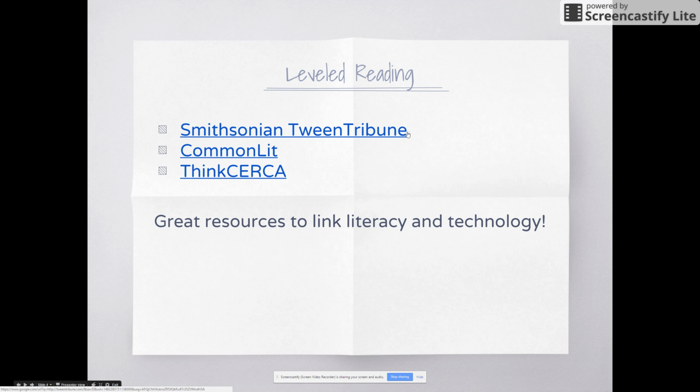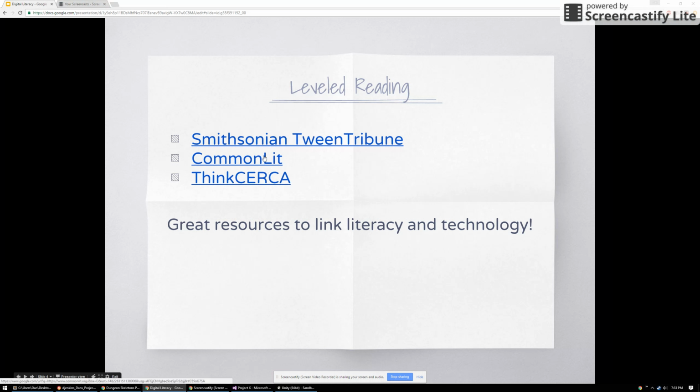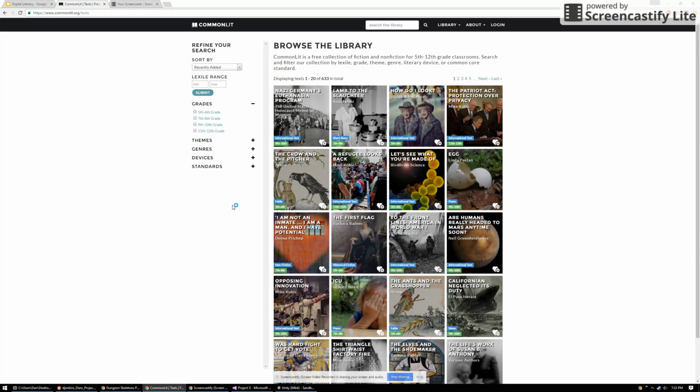So in terms of reading, a couple of great resources that are out there. The Tween Tribune, if you're not familiar with it, you can search by grade levels, also by topics, and by Lexile levels. And that's a great way to get some of those informative texts. Another one that I really enjoy with my students is called Common Lit. And a couple of great resources here.